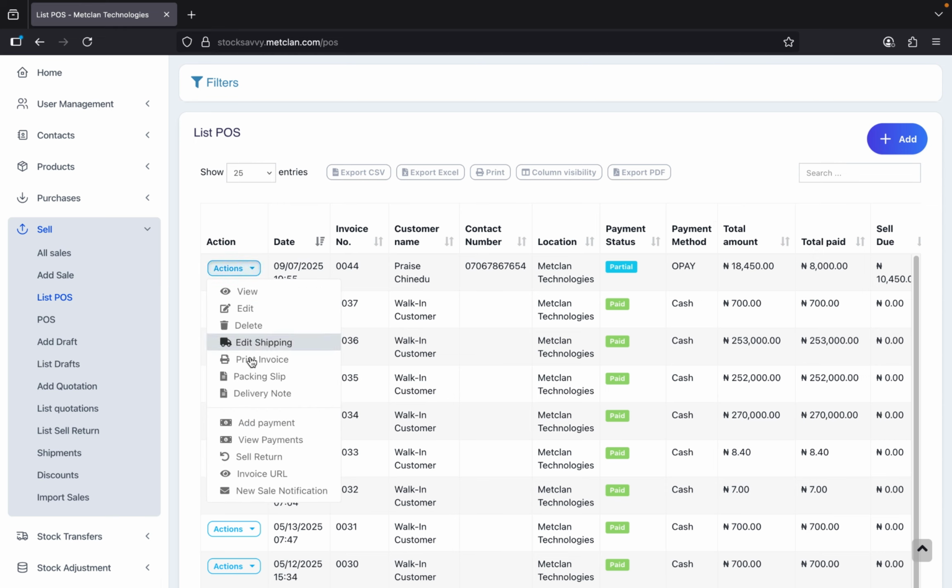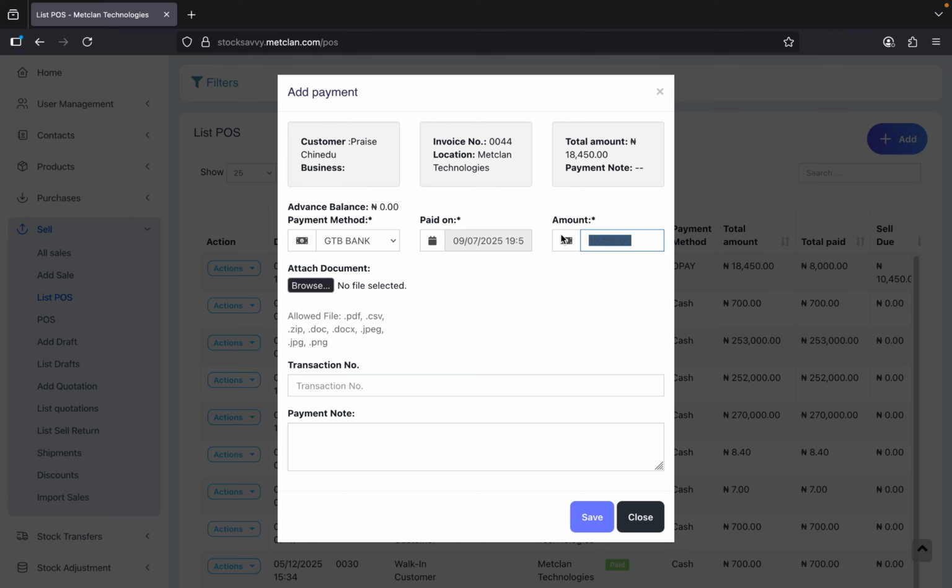So this is going to bring up another dialog box where you get to input the method of the payment, the date of the payment, and also the amount paid by this customer. And if there is a payment note that you may want to record right here, you can also type inside this box. So let's say this customer comes back to make payment of 5,000 naira. Remember, the customer is owing us 10,450, but the customer wants to make a payment of 5,000 naira. Let's save this.